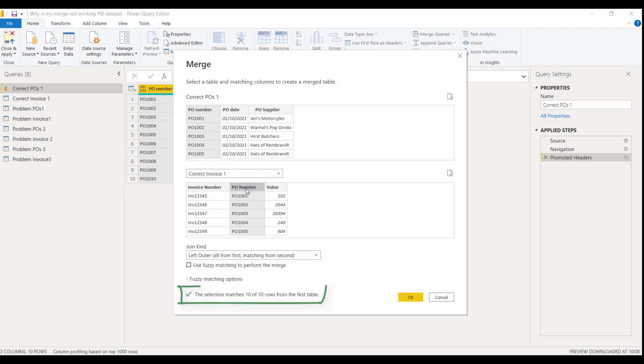Okay, now right at the bottom, we can see that we've got a nice little green tick, which tells us that Power Query's done the work that we want it to. It's gone through the merge, there's been no issues. And then it says that the selection matches 10 out of 10 rows. And that means that Power Query's been able to find the information in each of the key columns to bring the two datasets together properly. So I can click OK here.